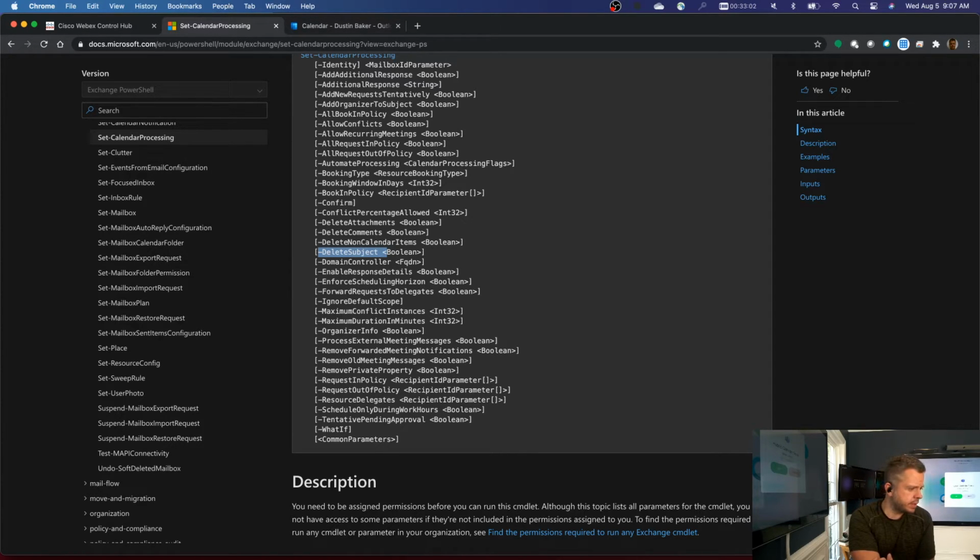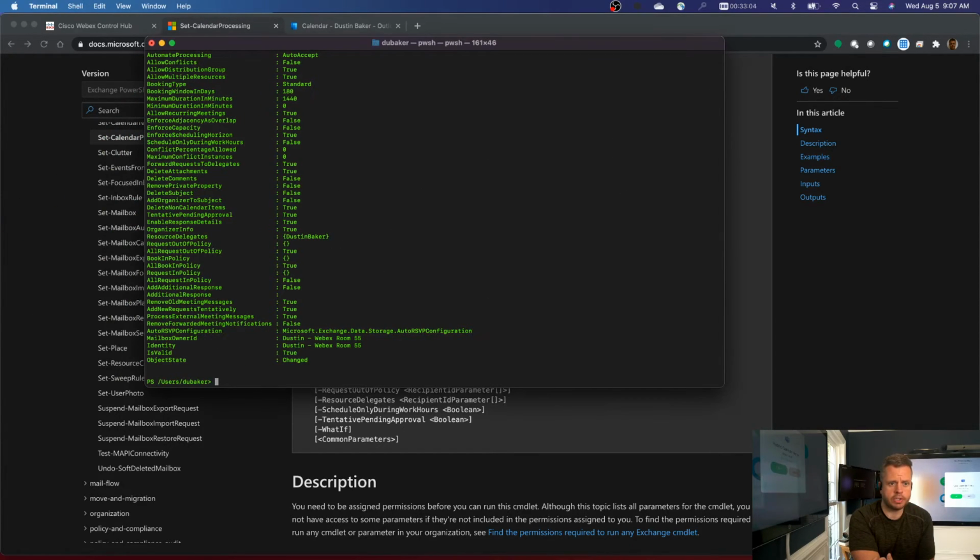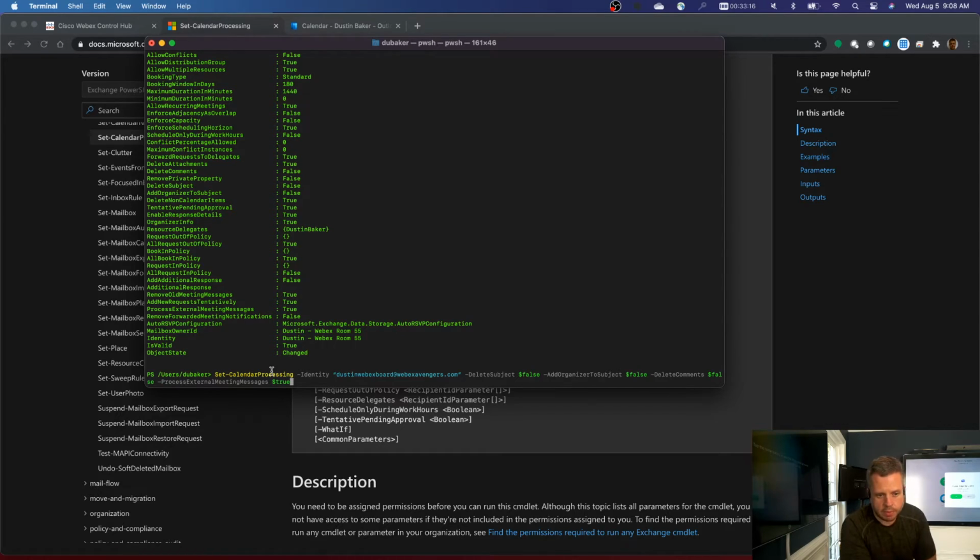And so what I'm going to do here is actually bring up my PowerShell, and I'm going to give you an example here. I'm logged into PowerShell. I've got a session imported. I'm going to copy and paste this. What I'm doing here is setting the calendar processing, and I'm going to use the identity of DustinWebExBoard at WebExAvengers.com. That's the one that was already showing this. I've already done this, but I'm going to show you this command again anyways.